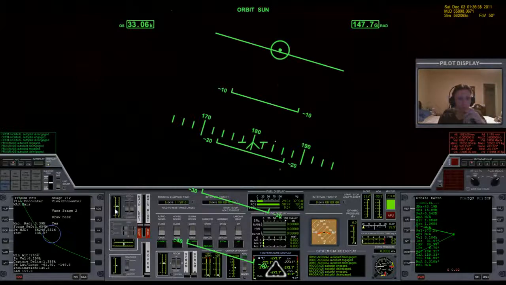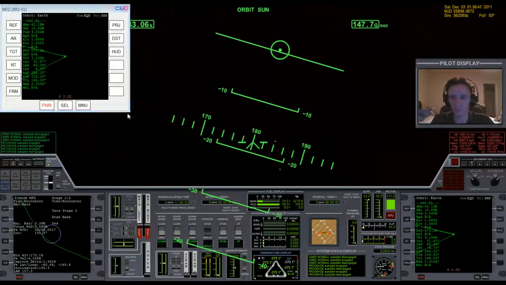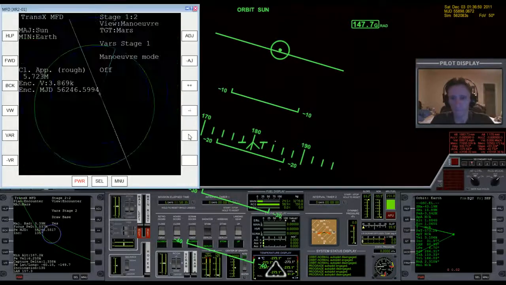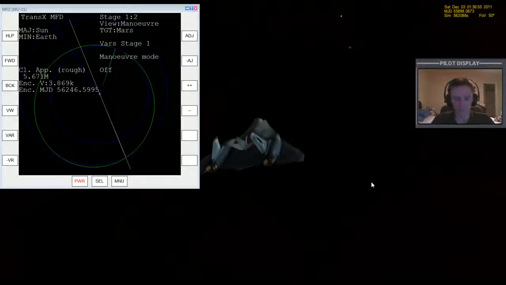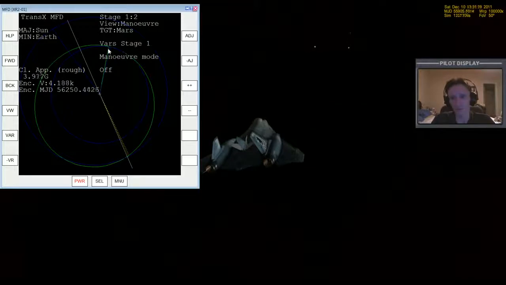Okay, so we're just going to warp time ahead. Take a look at the external view while we do that. And we'll go all the way to 100,000x. And I'll probably start thinking about my next mid-course correction somewhere over this way.